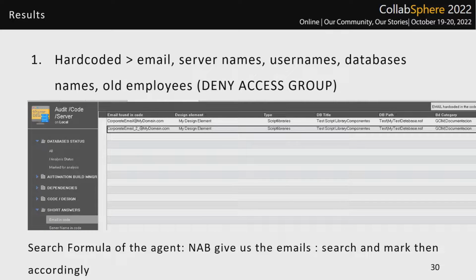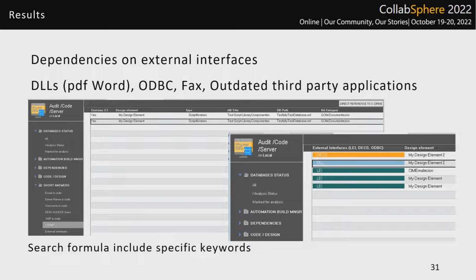So we have one view by kind of result. This is the hard-coded value like email. So we go through the Domino directory and make a search for each person present in the Domino directory to see if we can find this name in the code. We do the same with the server name and all the employee denied access group members, C drive as well.